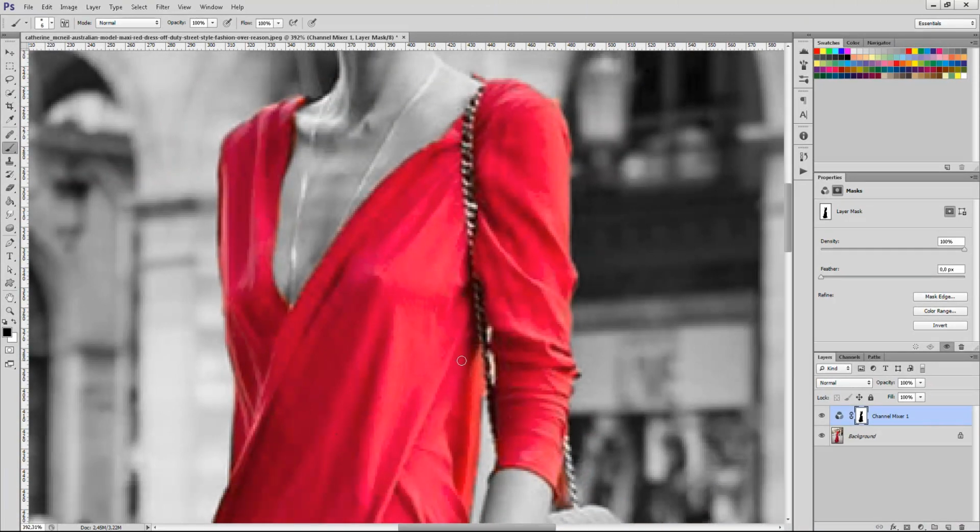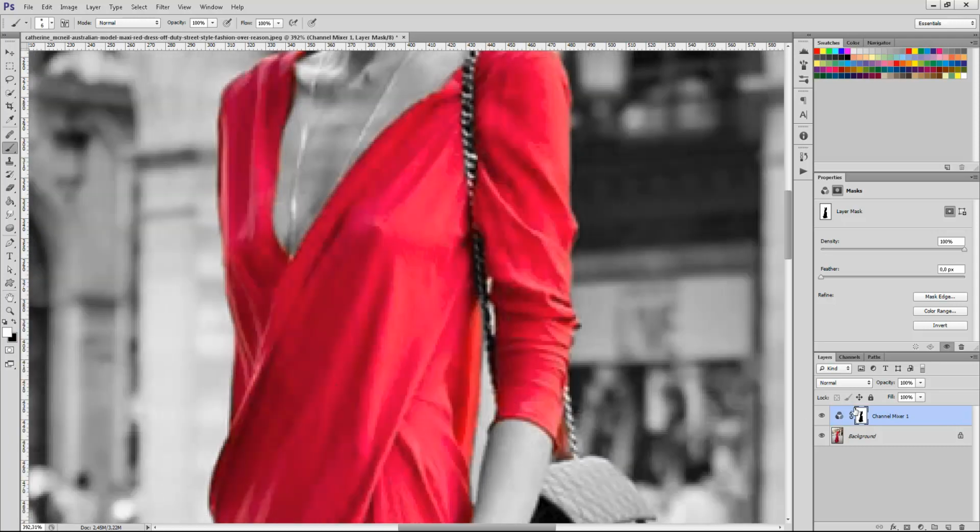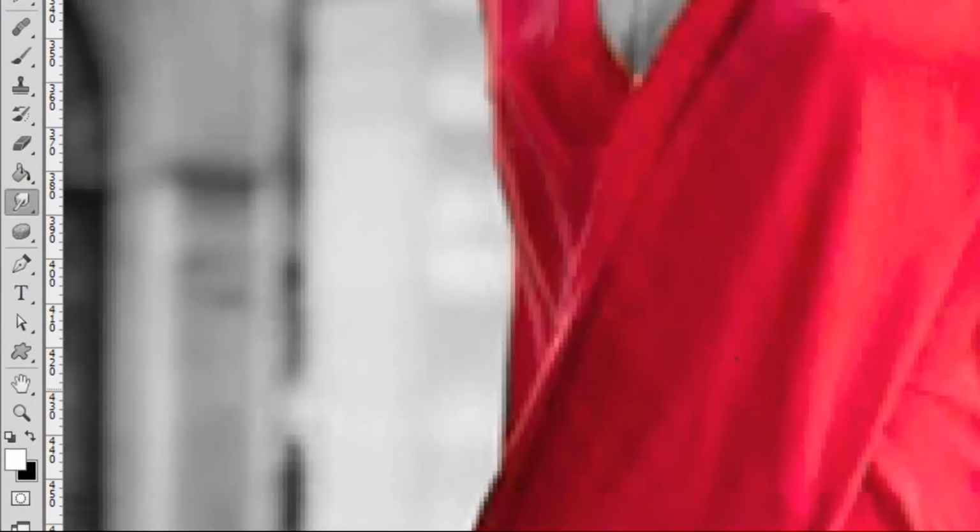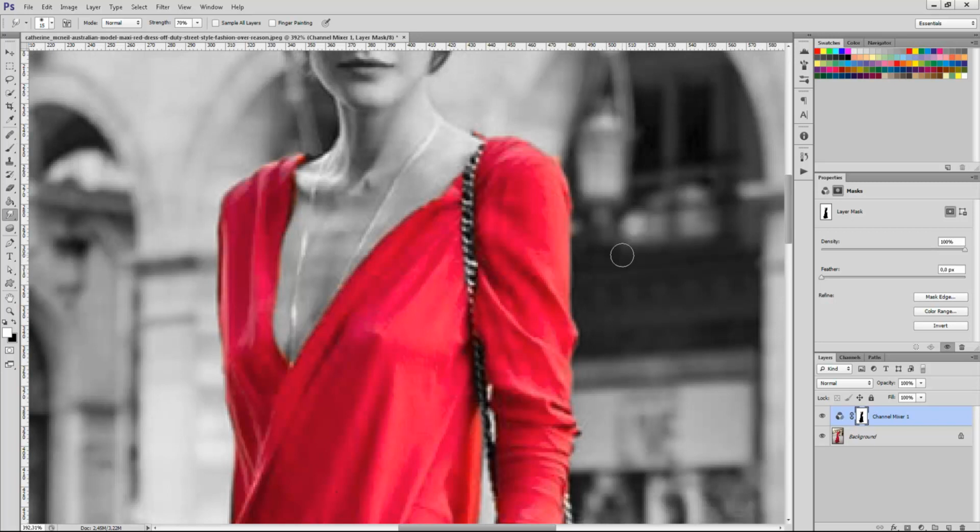Why? Because for example now I need to switch to white color and paint it here. Let's see. Fine. Another way that you can fix your layer mask is using the smudge tool. I'm going to show you somewhere near the edges, like this.